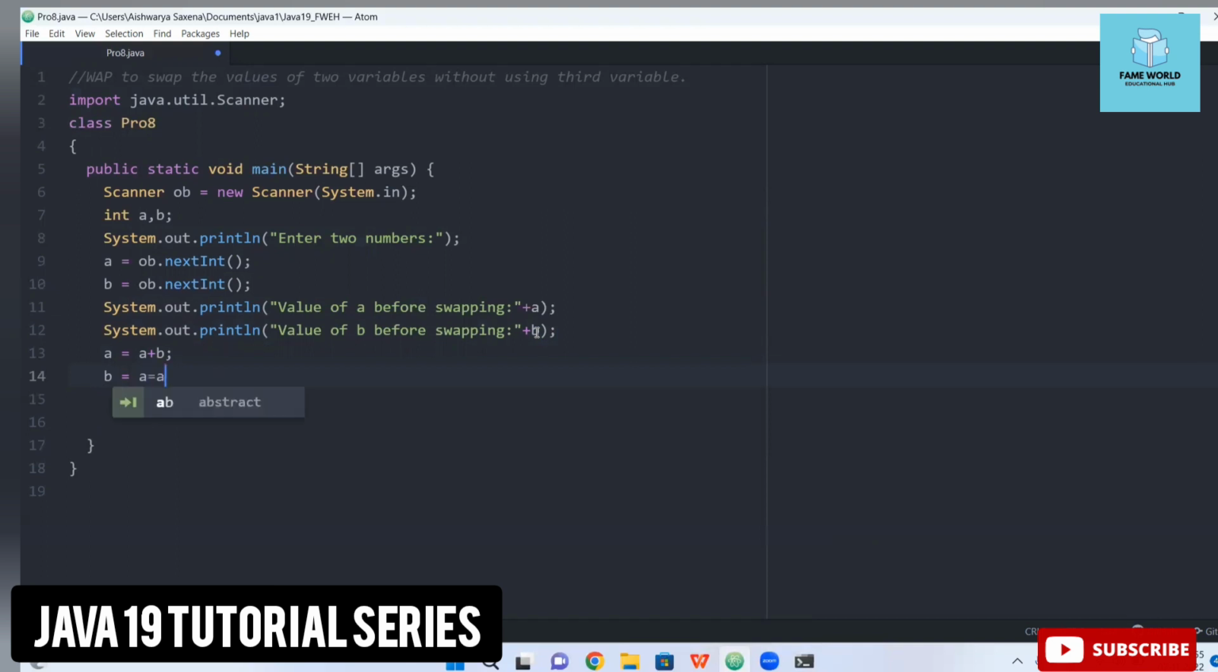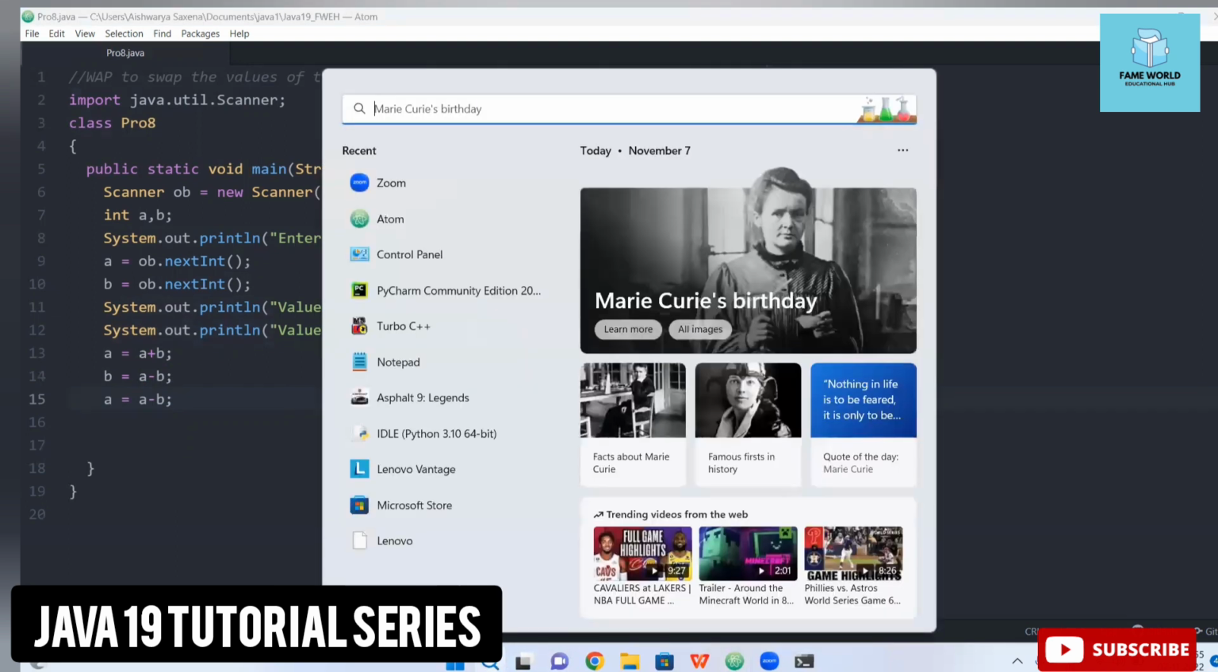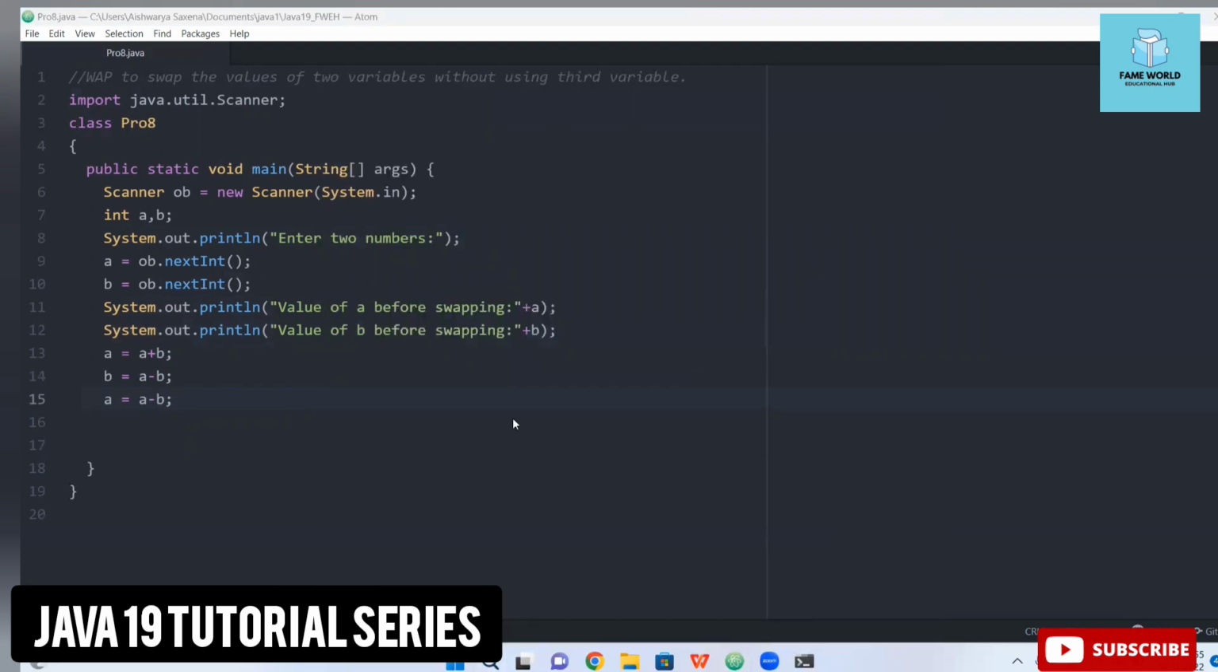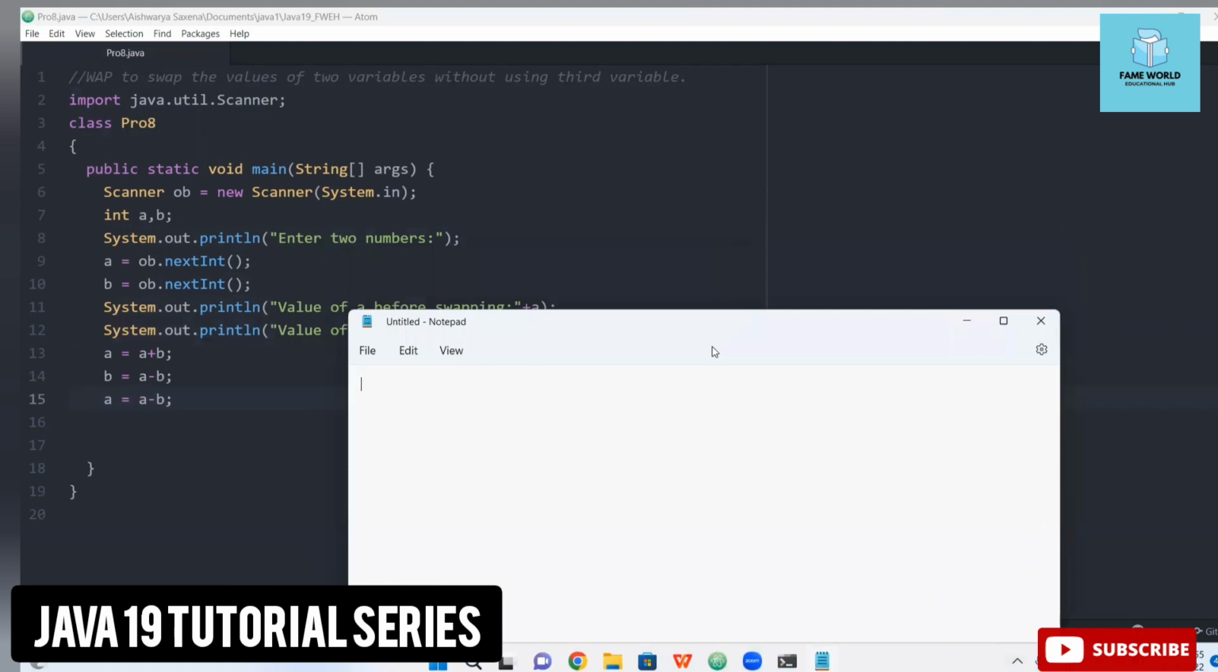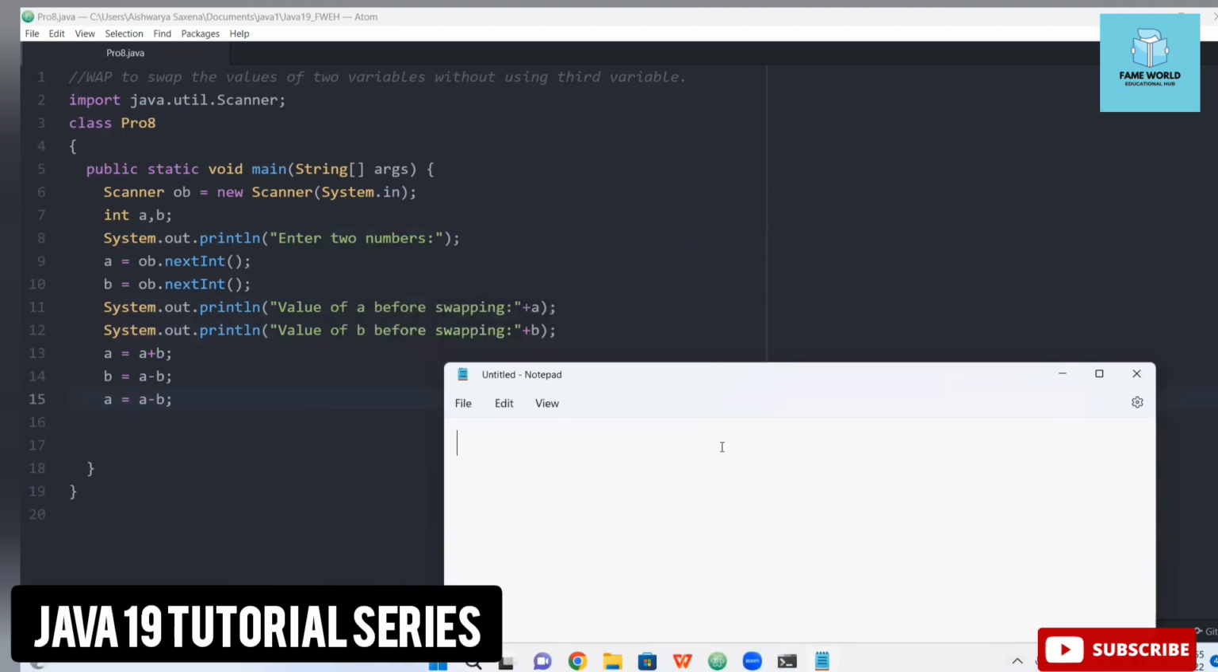So I'm taking a equals a plus b, b equals a minus b, and then a equals a minus b. Let's check what I'm doing and how well it is going to work. Let's try to dry run this. To dry run means that you put the values manually and check whether it is working properly or not. So here I am taking a equals 10 and b equals 20. Now a equals a plus b, that means 10 plus 20, that is a equals 30.